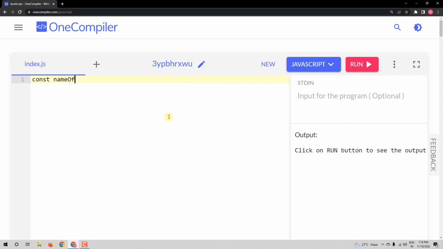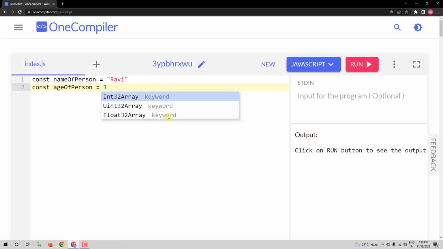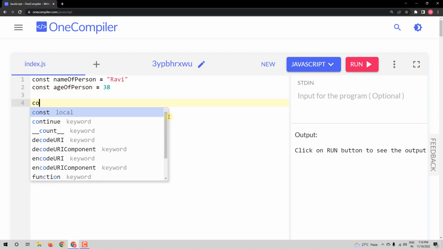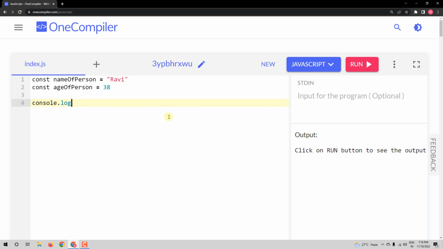Now, let me write const name of person equal to Ravi. All right. Next, let me say age of person is equal to 38. All right. Now, let me say console.log and print the type of name of person.